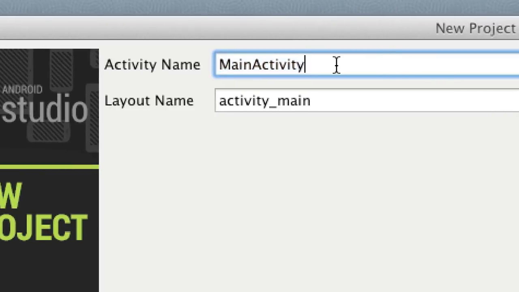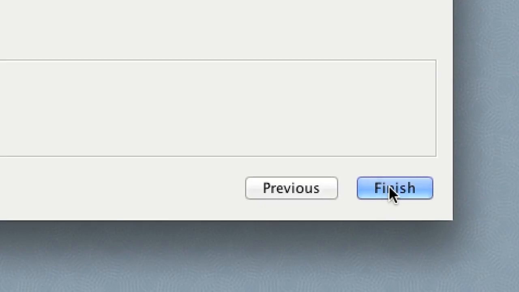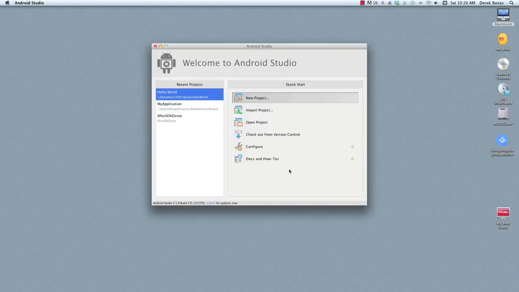Now we're going to have a main activity, which is going to be your Java class file, which is going to be all the code behind your application. And then we're going to have an XML file called activity main, which is going to basically allow you to design your layout for your application. But don't worry about it if you're not an XML guru, you don't need to be. And that is it. I'm just going to leave all those at default and click on finish. And it's going to go and start building that for me.